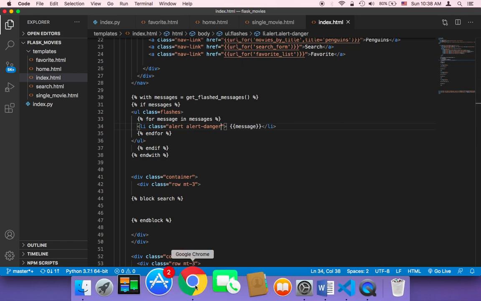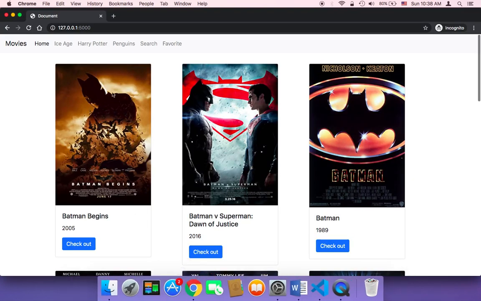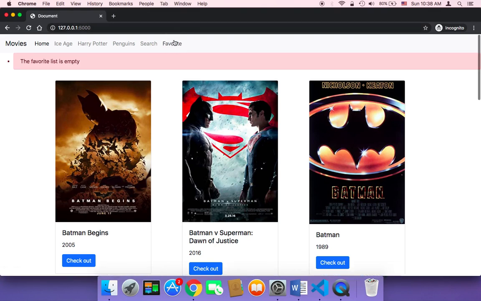So let me now head on over back to the browser, and now in the browser let me first refresh, and then let me click on favorite. So once I click on favorite, guess what? First it's going to take us to the favorite page, but it's not going to return anything from the favorite page. Therefore it's going to redirect us, or the user, to the home page, and it's going to display the message as you can see here. Here it's displaying this message, the favorite list is empty.